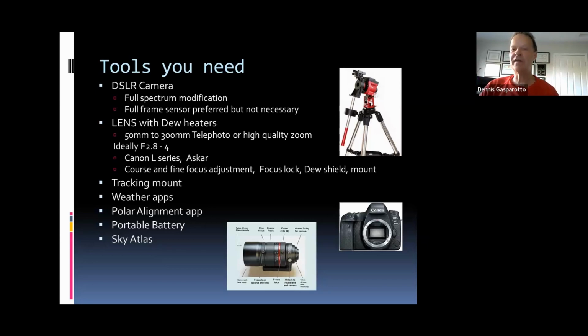And with dew heaters, they're typically going to draw about a couple of amps. So you're looking at about 10 watts maybe of power consumption. So if you're using a battery, you just need to keep in mind that these dew heaters are going to draw more current, and therefore you're going to have to size your battery appropriately if you're using them.